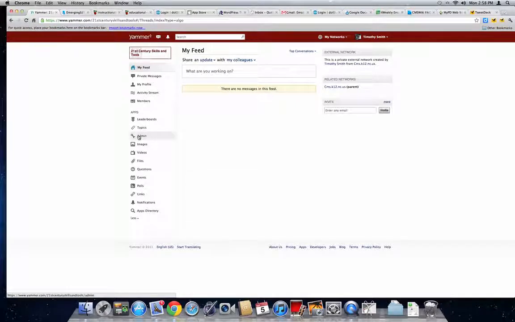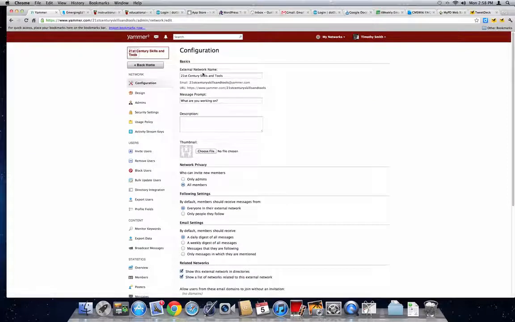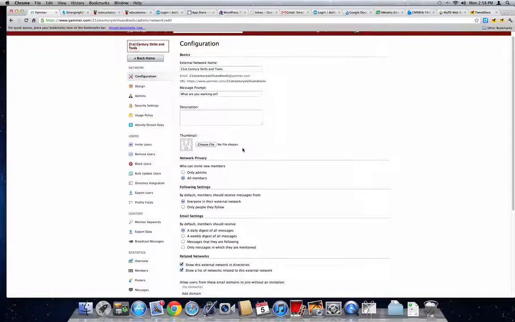Down here you have the admin button. In the admin button you can go through and make some changes to it if you wanted to, what the description is. You can change even the prompt. So I could say, what 21st century skills are we working on as we build this idea with outside networks.